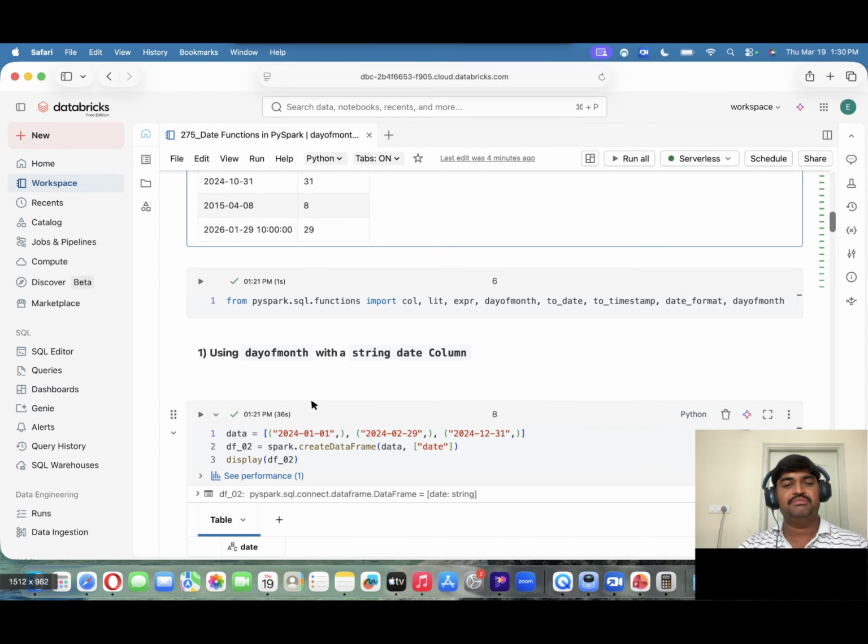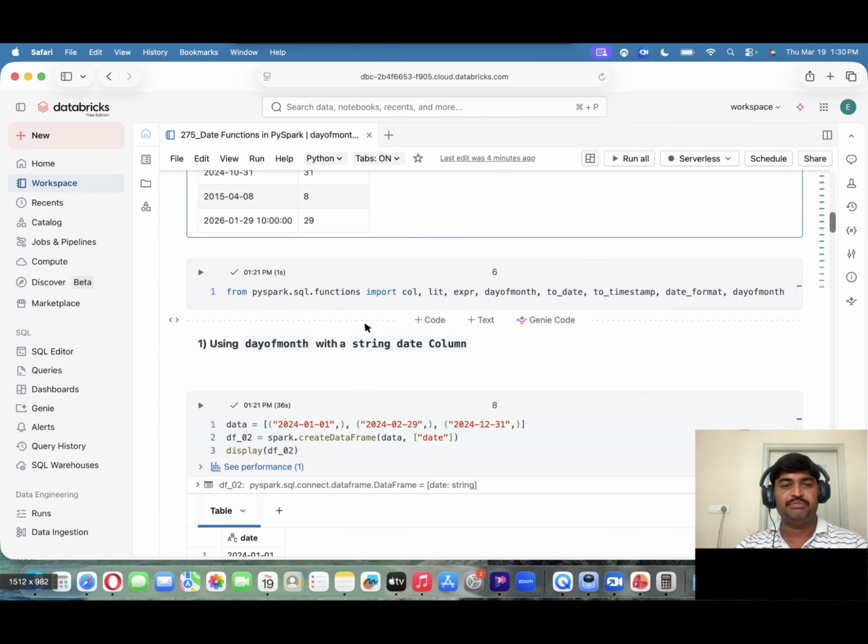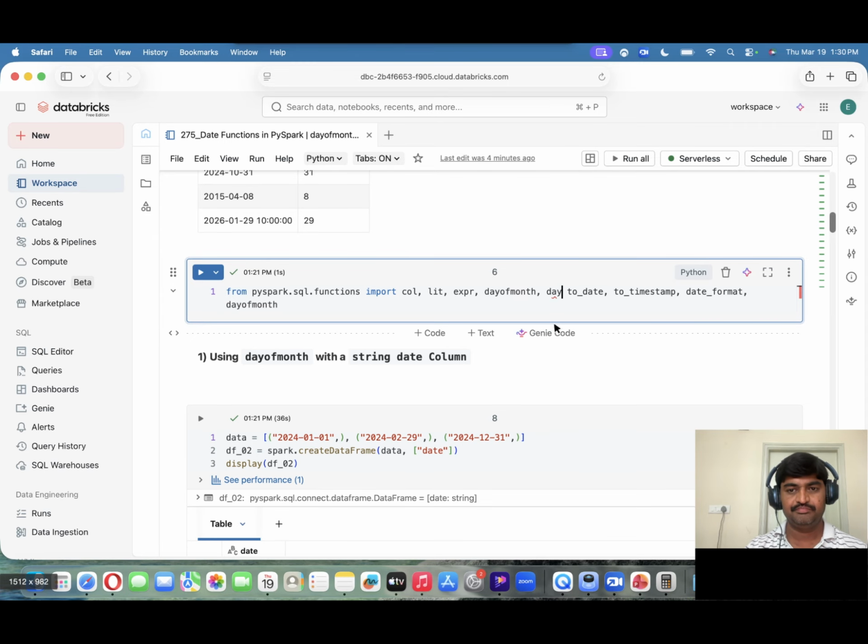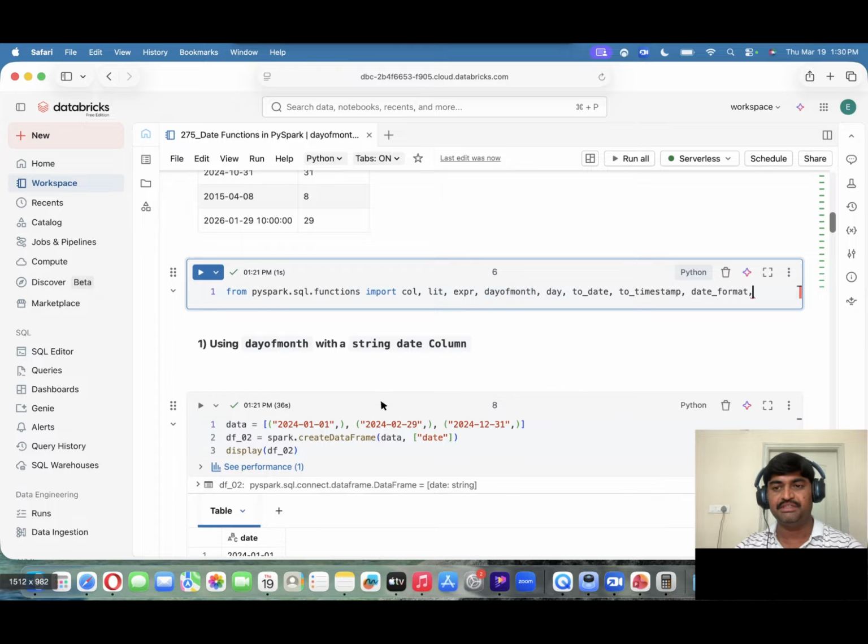Now we'll go to some scenarios. First I'm importing the required functions, mainly dayofmonth, and I'll import day also here. Whenever you have a string type, for converting we have to use to_date. If you have a timestamp string, then we have to use to_timestamp. And dayofmonth we already imported here. If you want to change the format, you can use date_format.